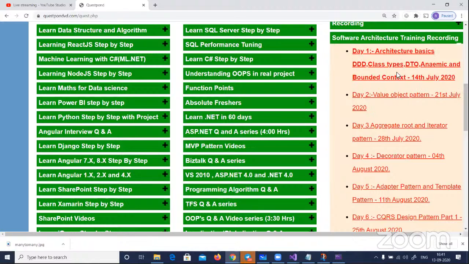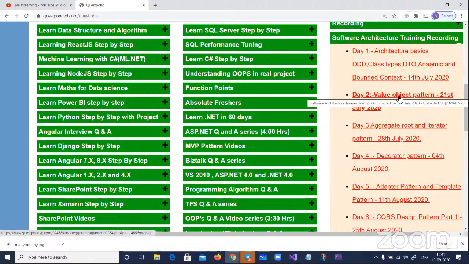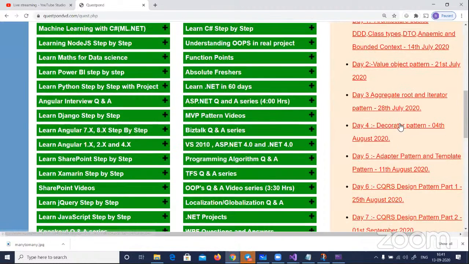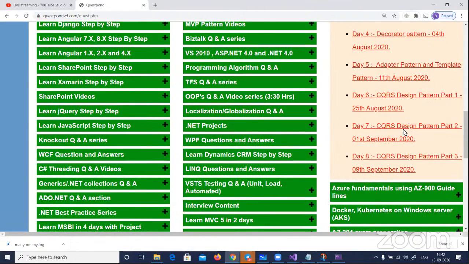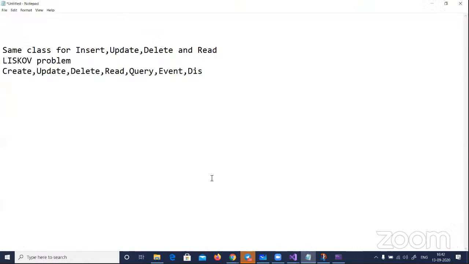So I've covered domain-driven development, value object pattern, aggregate root, decorator pattern, adapter pattern, and template pattern, and for the last three weeks, or I'll say literally four weeks, I've just been doing CQRS. Okay, let's put down some notes here, just to end this class.